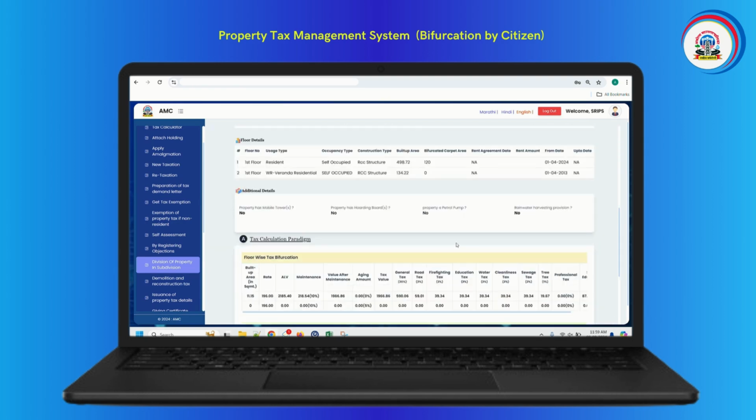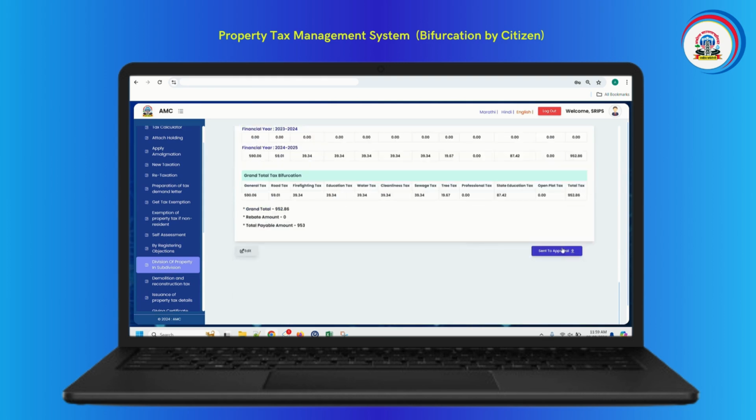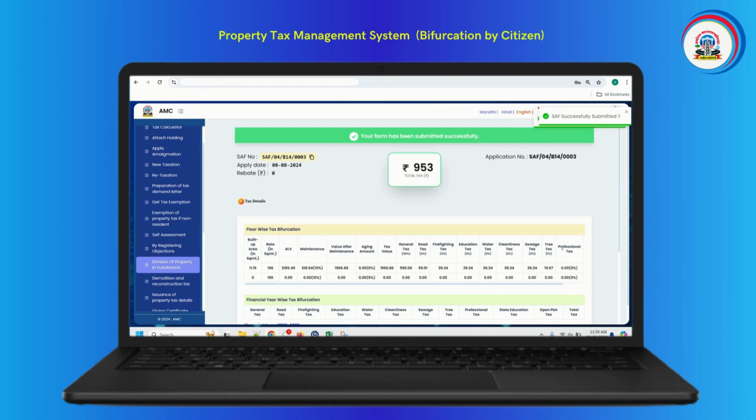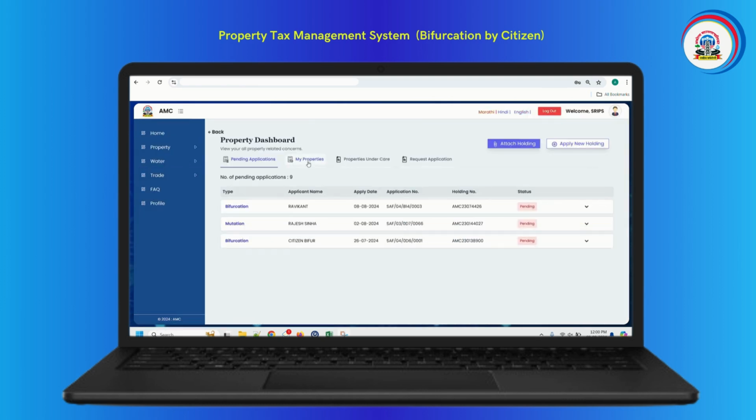The user will be redirected to the Property Details and Tax Details page. Proceed by clicking the Send to Approval option. After submitting the form, the user will see a confirmation message with the SF number and the total tax payable. Return to the Property dashboard and select the Pending Applications option to view the list of pending applications.